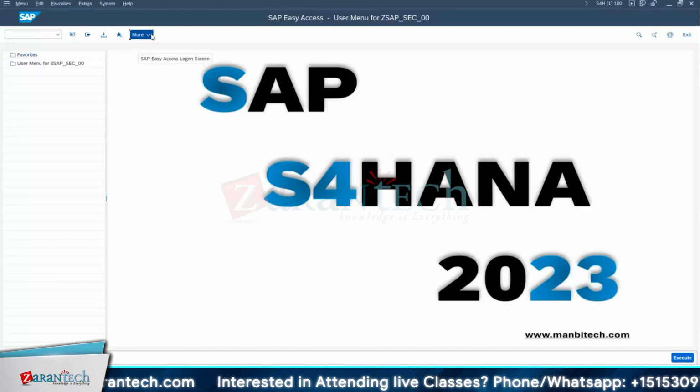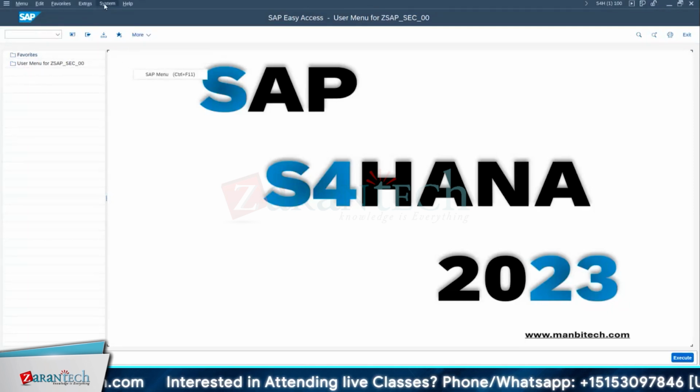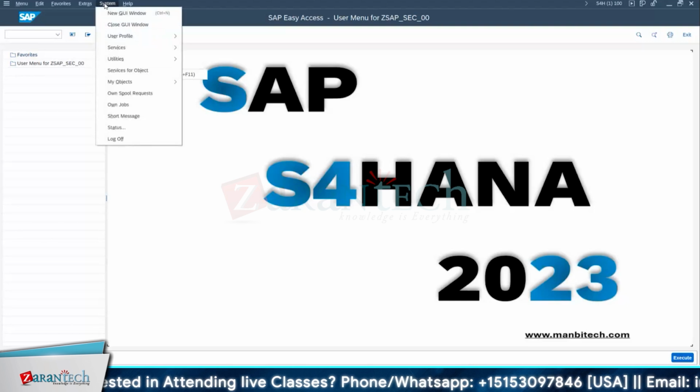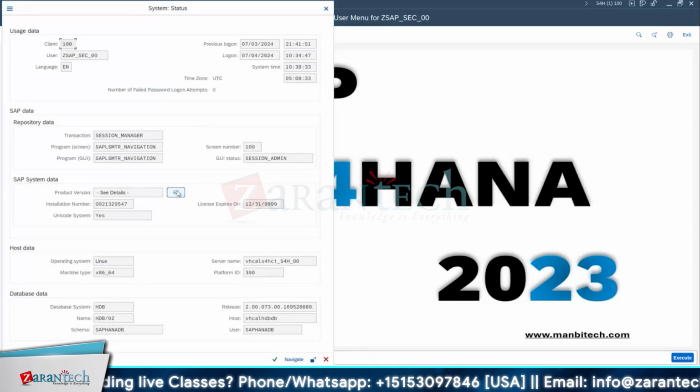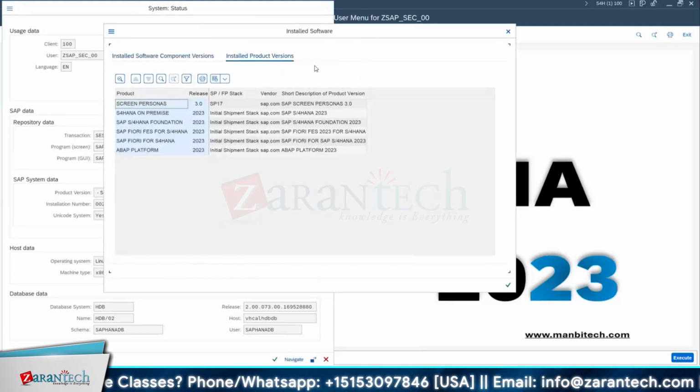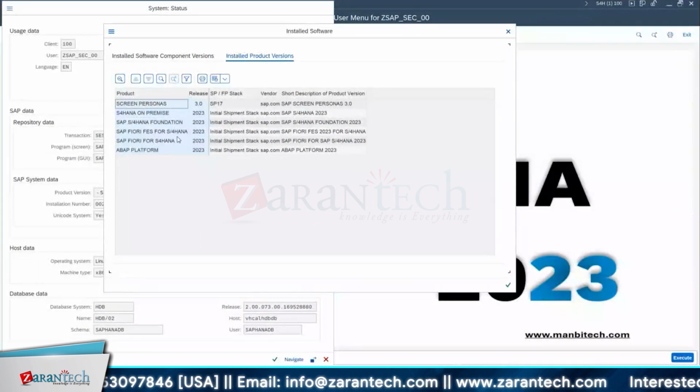For understanding what SAP S4HANA version we have and what the Fiori system is, this is contained here. So you first need to go to System, then Status. Here you'll need to go to Product Version, then Installed Product Versions. As you see here in our installed product versions, we have S4HANA On-Prem, S4HANA Foundation, SAP Fiori FES for S4HANA, and a few others.